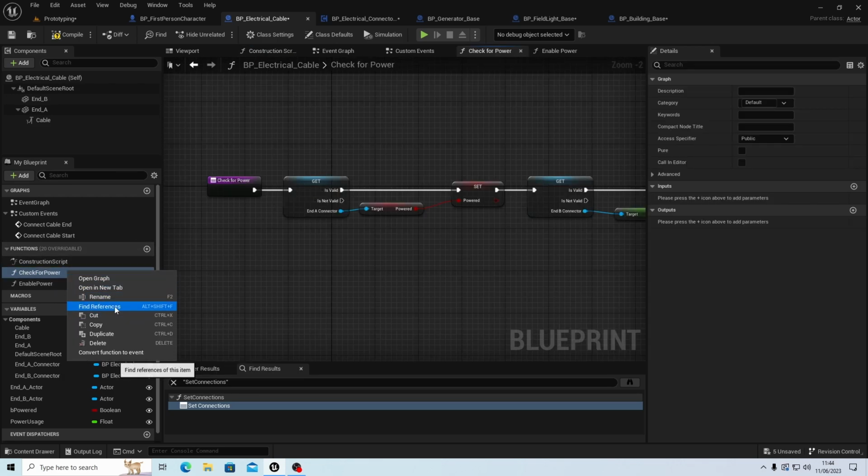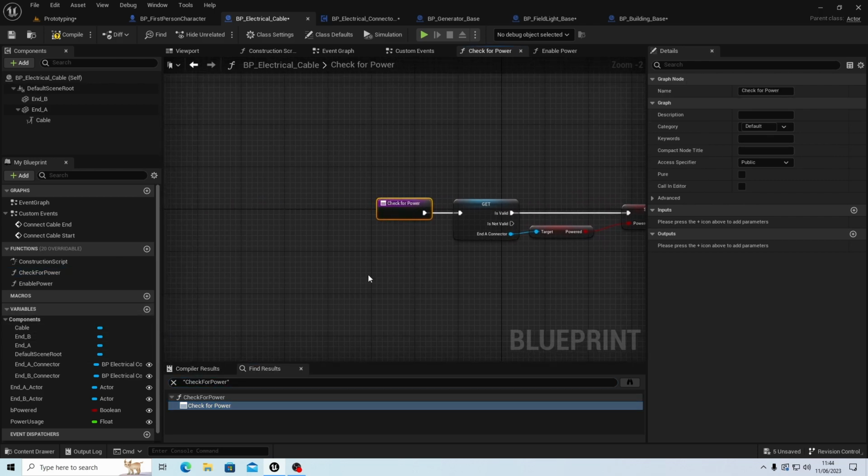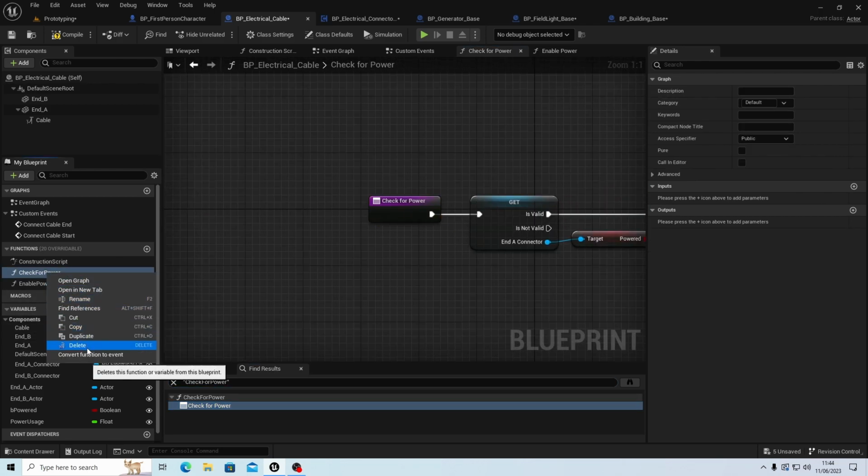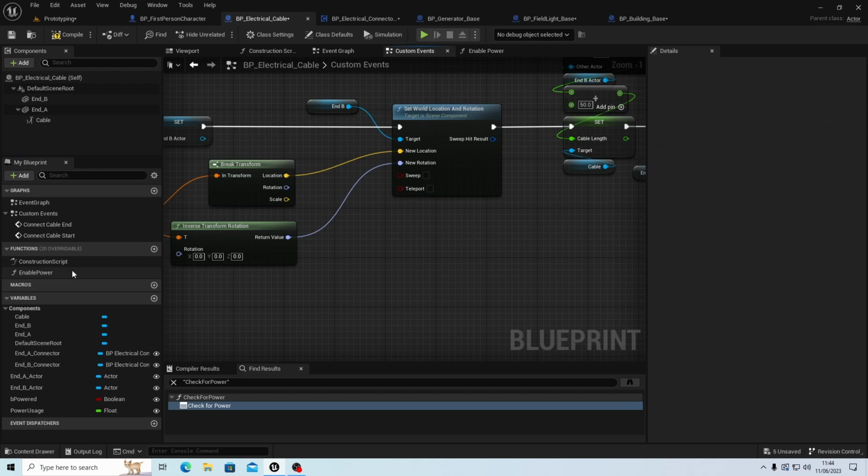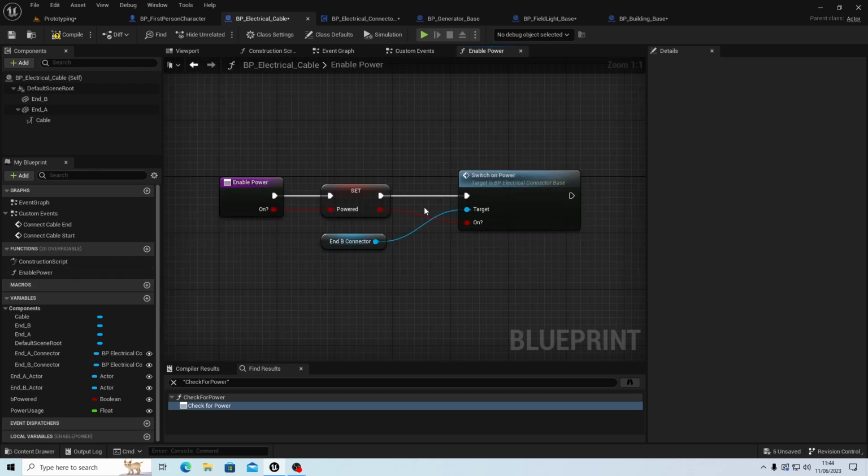So if I find references, no, just itself. So check for power is gone. And then enable power is all that we need. Yeah. So if we enable the power, that's all we need. That's just took all of the processing off this cable completely. The only processing it does, it just sends the cable data through.